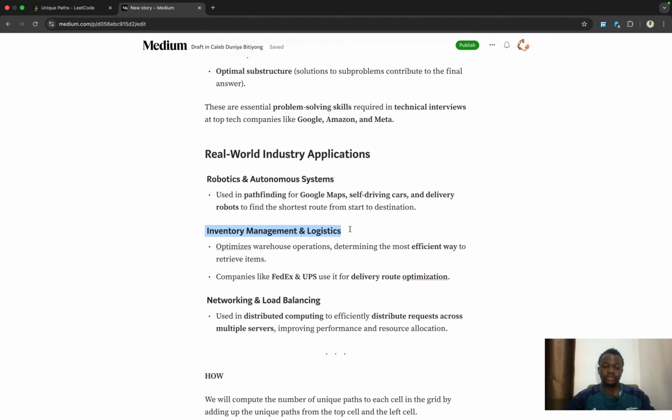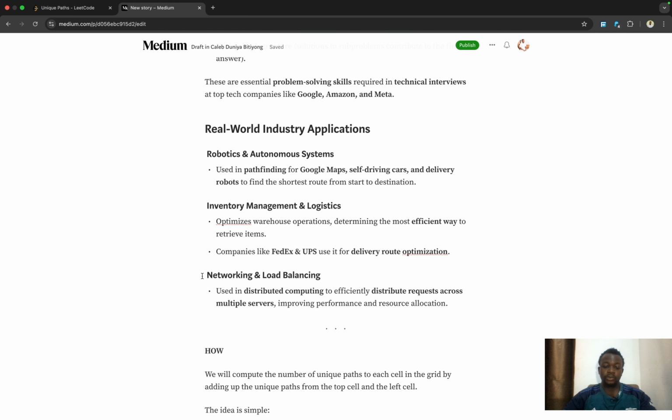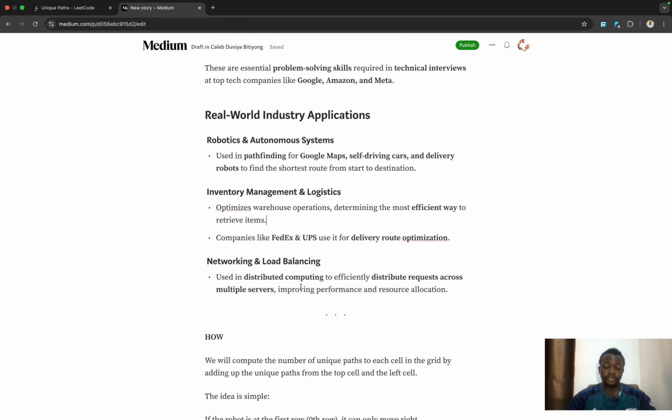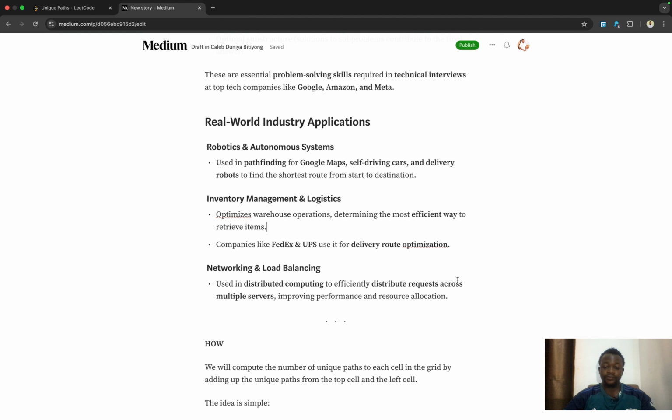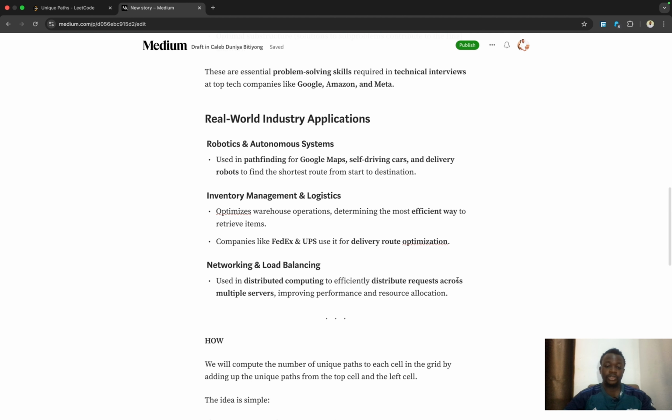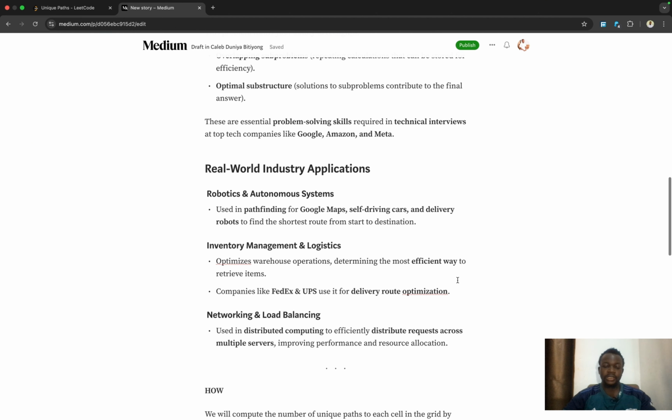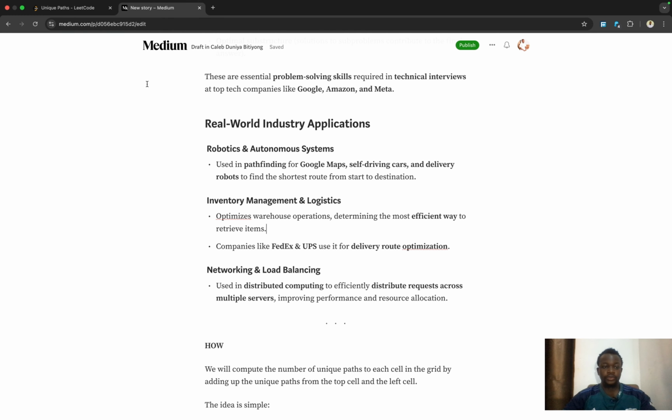Inventory management and logistics, just like this, it's also pathfinding. So you get the efficient way to retrieve or deliver items from warehouses. Right? Companies like FedEx and UPS, which are known for delivery, use this algorithm to optimize their delivery routes. For network and load balancing, right? It is also used in distributed computing to efficiently distribute requests across multiple servers, improving performance and resource allocation. When you have servers scattered all over the world, whenever a request comes in, you have to pick it from the closest server instead of traveling a whole lot. So these are the applications of unique paths.